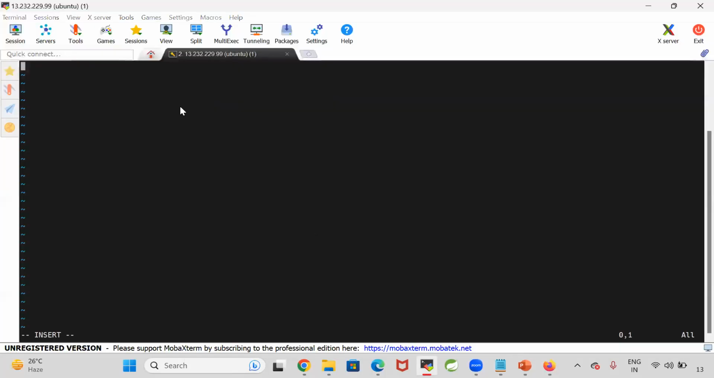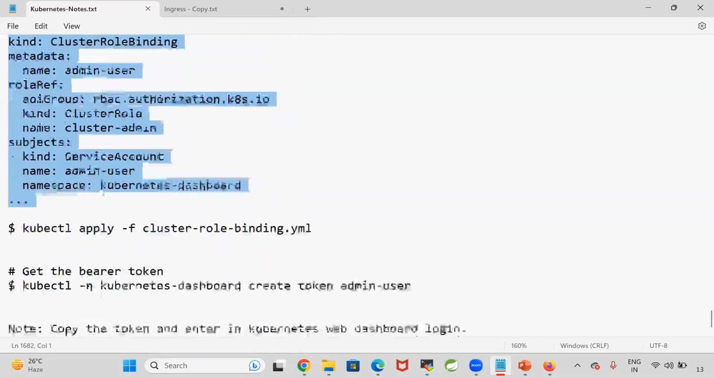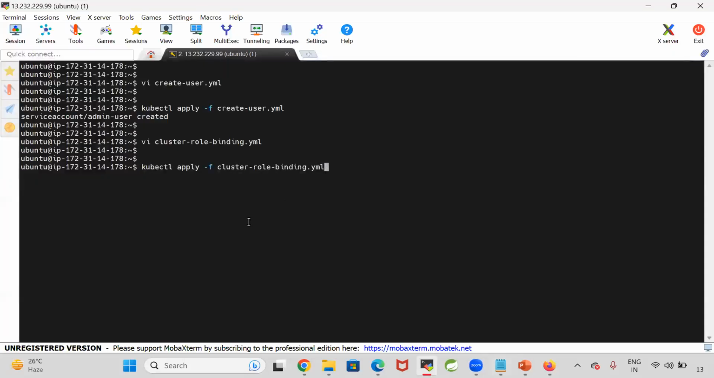In this YML, we need to keep this. It is used to attach the role to the admin user that we have created. Role name is cluster-admin and the user name is admin-user. For that admin user, I'm attaching the cluster-admin role so that he can access our dashboard. Once it is done, let us apply this.